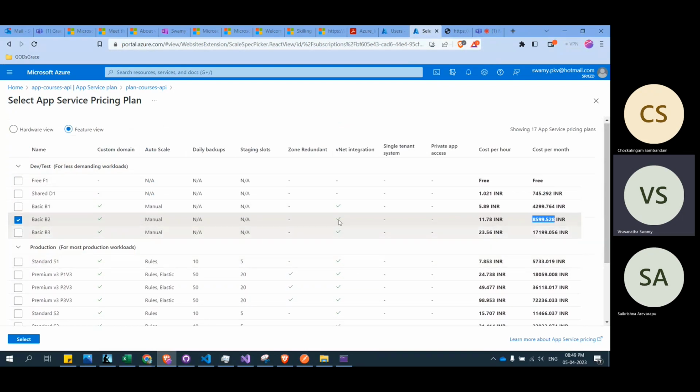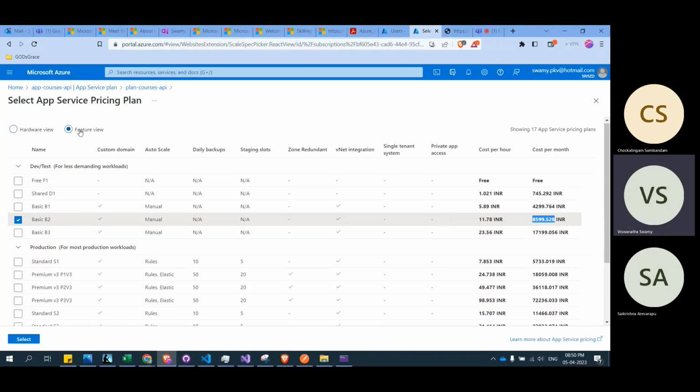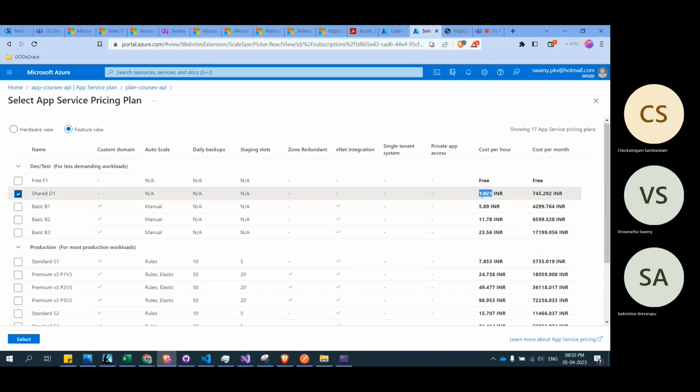VNet integration starts here. So either you look at the hardware view, at what computing power you're going to get, or you look at the feature view, and you'll know all the features you're getting for a particular plan. And for each plan you have to pay X number of rupees or bucks. Shared is like you're paying 1 rupee every hour. Monthly it is around 800 rupees. So that's one thing I wanted to highlight.